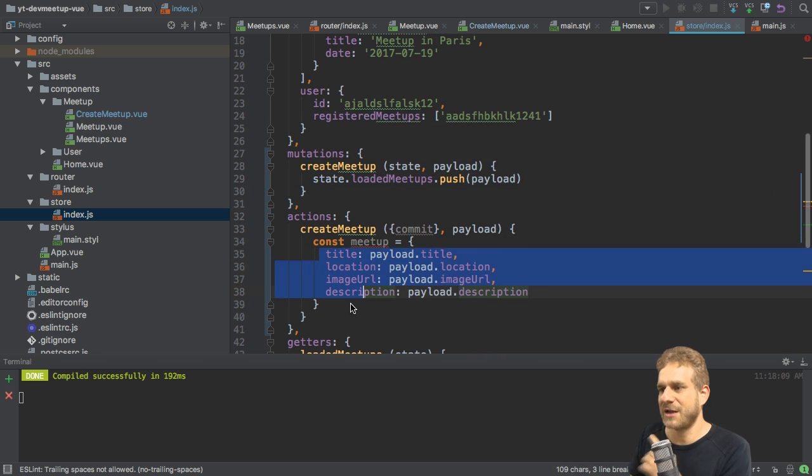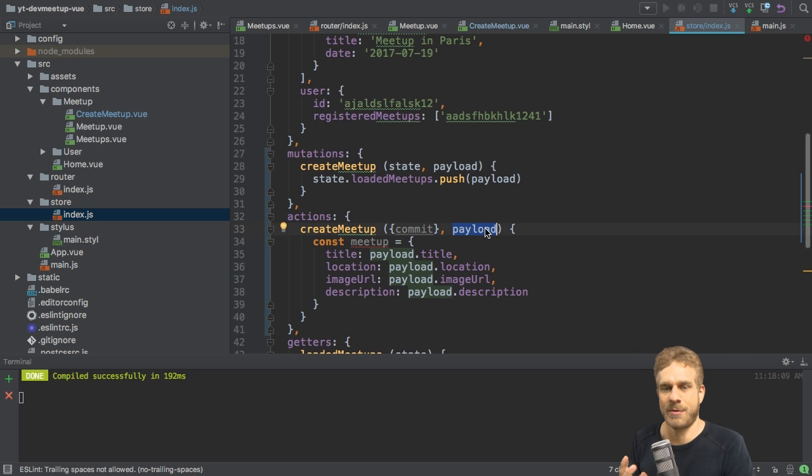I chose this method and I'll create the meetup here because payload might also have other properties which I don't need, or maybe other property names which I don't want to use here. So that's why I choose the more work-heavy way. It's not about getting done as fast as possible here, but also teaching you a little bit about Vuex, I guess. So that's the meetup.